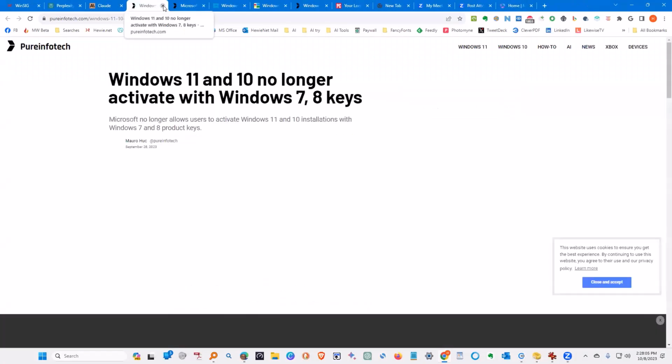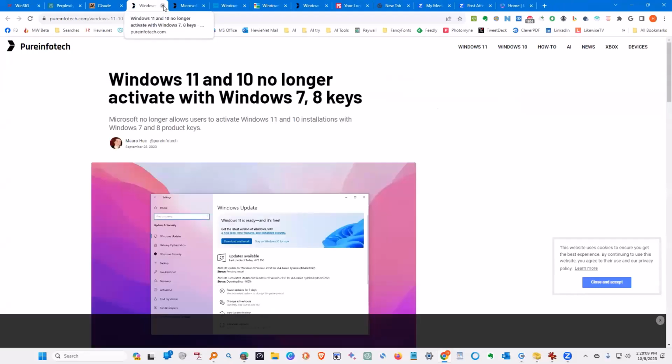This week it's Microsoft: Windows 10 and 11 no longer activate with Windows 7 and 8 keys. So if you had been hesitant to go to Windows 10 and are still using Windows 7 or 8, you no longer can use that key to get a free copy of Windows 10 or 11. You're going to have to pay for it. So hopefully, if you had a Windows 7 or 8 computer, you did at least go to Windows 10. So it's no longer free to go to Windows 10, and that's all that article is talking about.